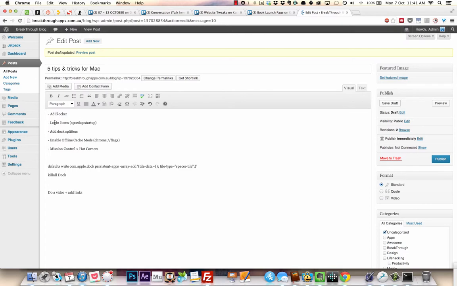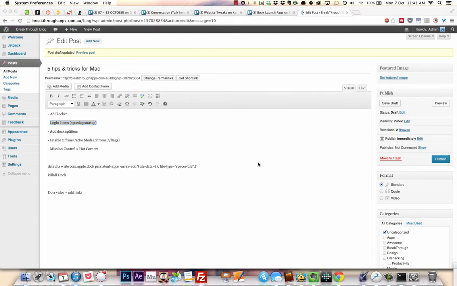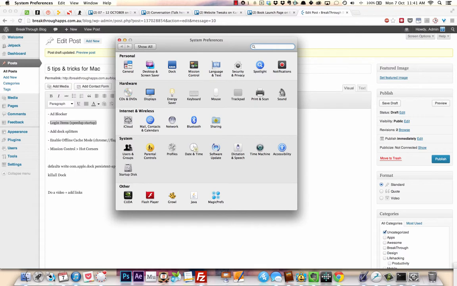So next up is login items. Now when you start up your computer, if you turn it off and start it up regularly, which is kind of the old way of thinking, then you want it to log in as fast as you possibly can, because who likes waiting around these days, right? You just want it to start up instantly. So to do that, a quick fix is to go to System Preferences, and go to Users and Groups in this little system panel here.